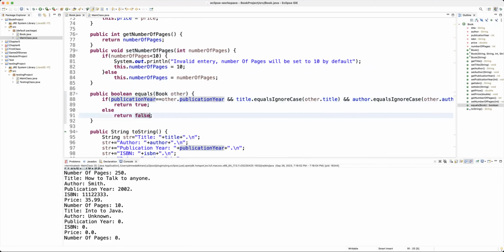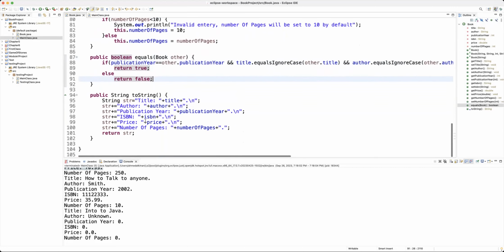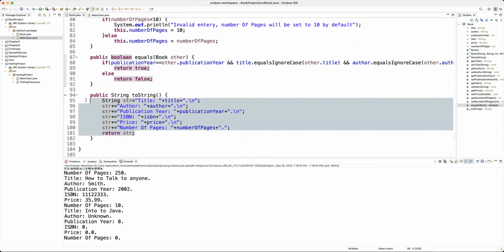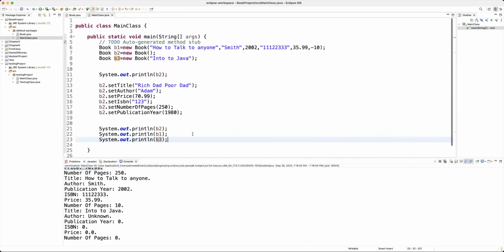If they don't match all of them, it's going to return false, as they are not equal. Then after that, we talked about the toString method and the job of the toString method. It's simply to allow you to print the object in the format that you want when you just use it with a System.out.println.